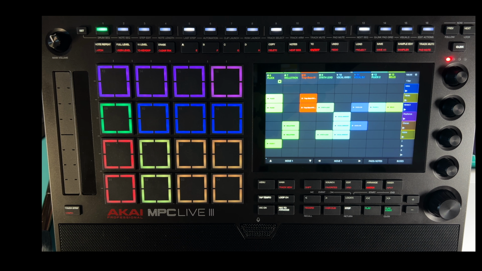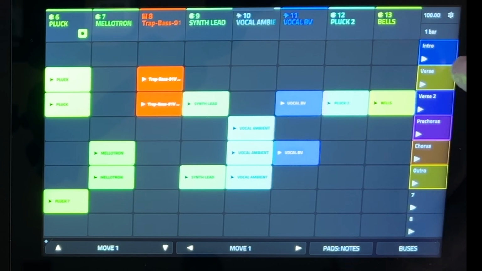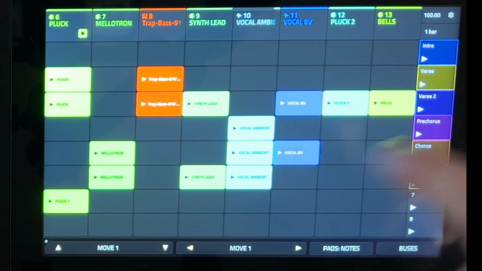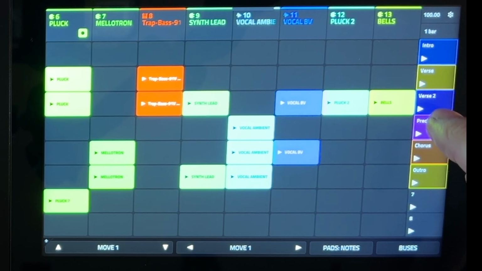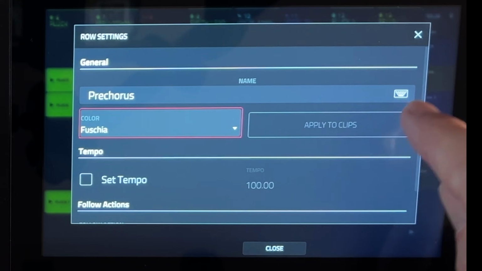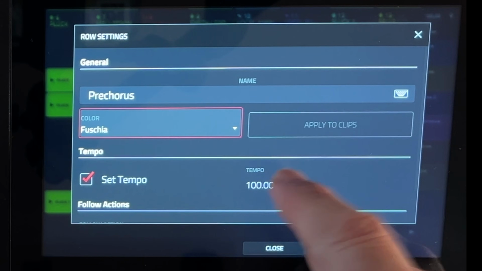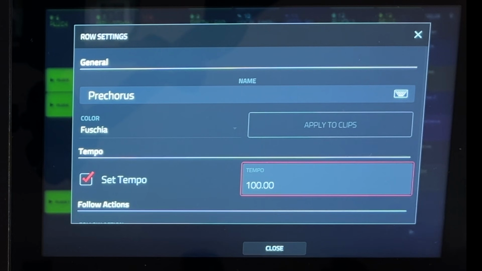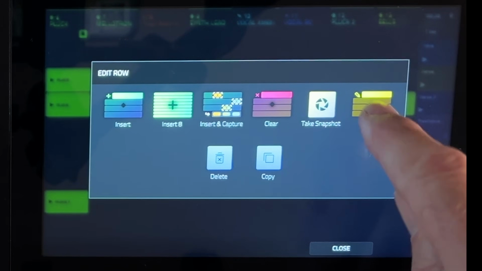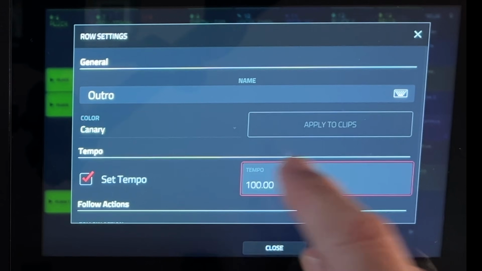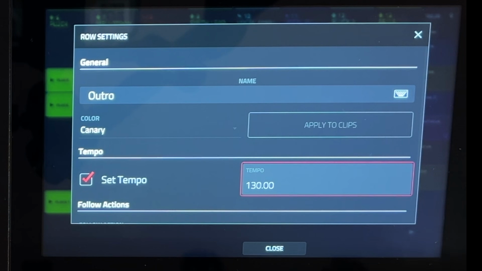Anyway, I was going through all this and trying to program some tempo changes into these rows on this demo song here, and it was quite easy to do. I just pressed on this row here, go to settings, go to set tempo. It should be 100. I slow this one down to 80. Come to this one here, same thing, set tempo, speed that one up and press close.